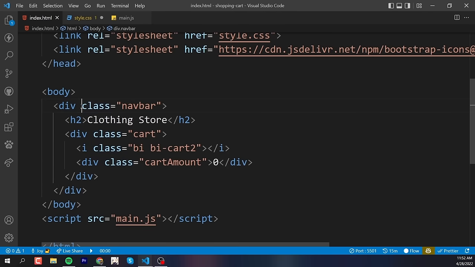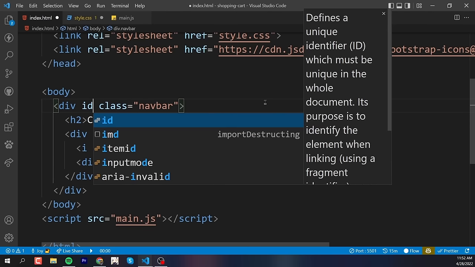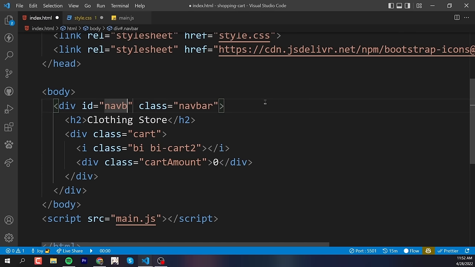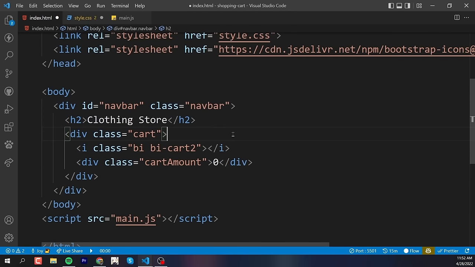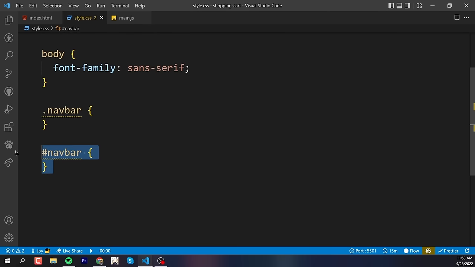But if it's an ID, as an example, let me just write here id, navbar. So if the thing is an ID like this, then you have to select it by writing a hashtag here. Hashtag navbar, then curly bracket. So I really hope you understood the difference between selecting an ID and a class inside your CSS. Okay, let's remove that one. Let's come back to our style.css, remove this one. So we're gonna keep a dot navbar.